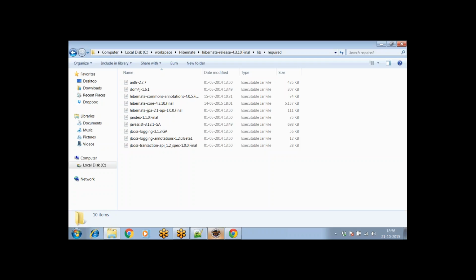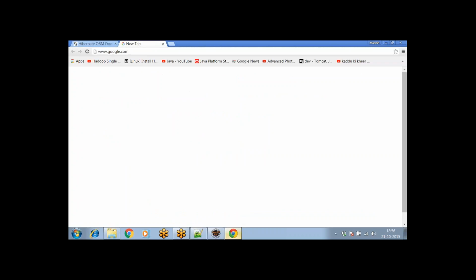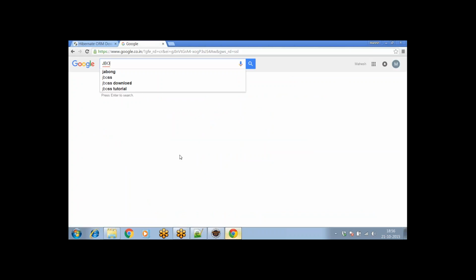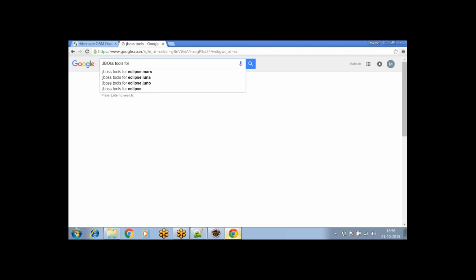Next, along with the Hibernate libraries, it's also better if you install Hibernate tools. Hibernate tools are basically provided by JBoss. I'll show you people, JBoss tools for Eclipse here.